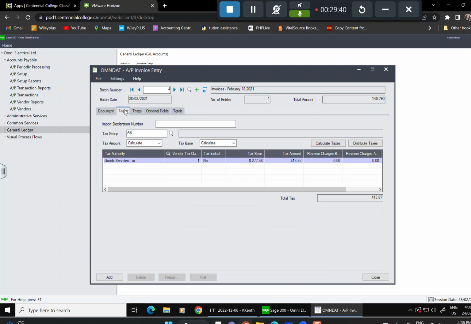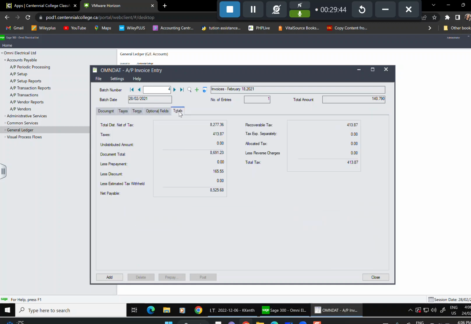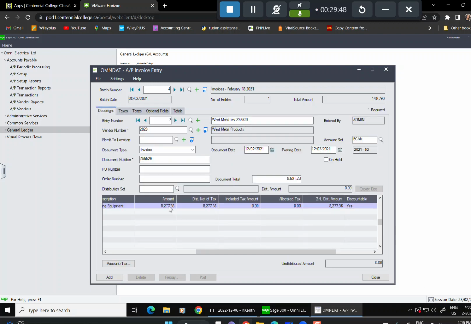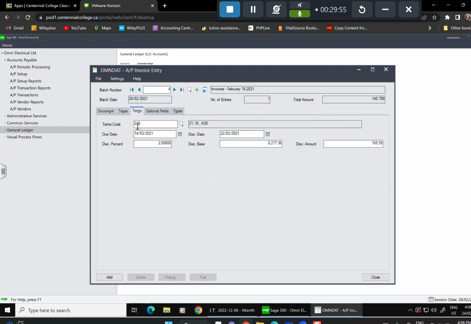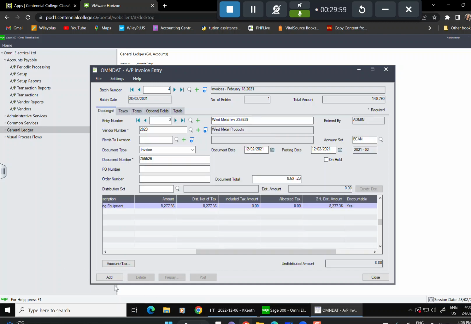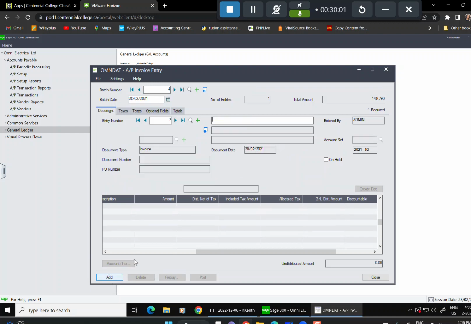So I go to my taxes. It is 41387, which is okay. Now everything balanced the way it's supposed to balance. I'm going to come back here and see if I don't have any undistributed amount. And the term was 210 net 30, which we do have. I'm going to go to the first and then I add it.